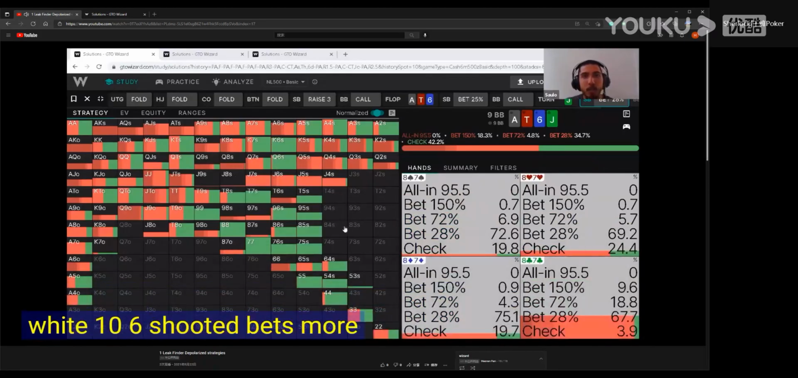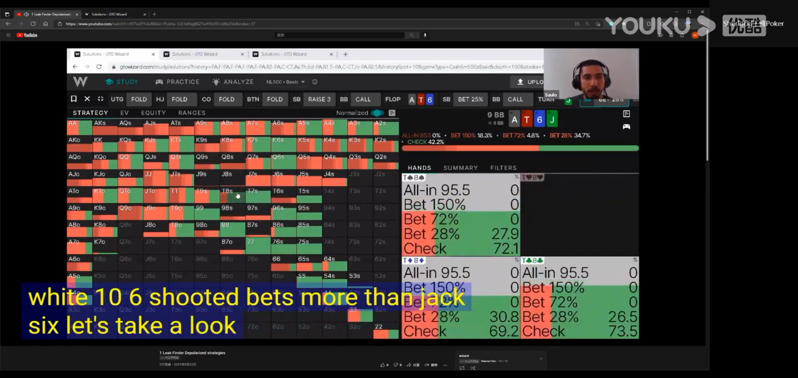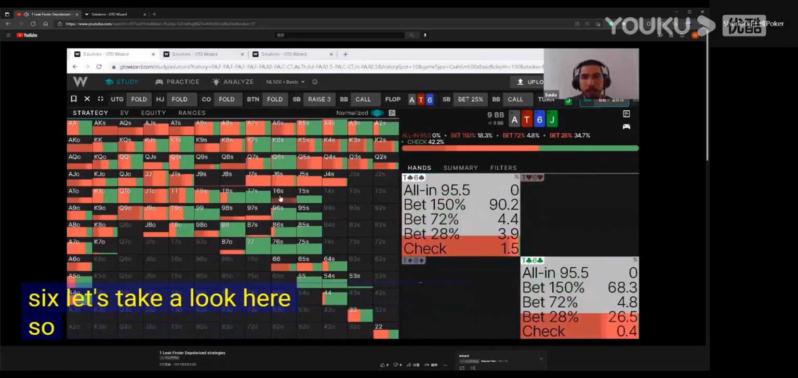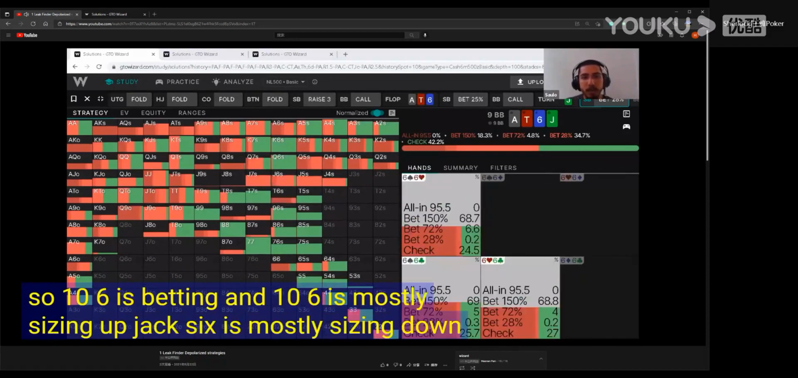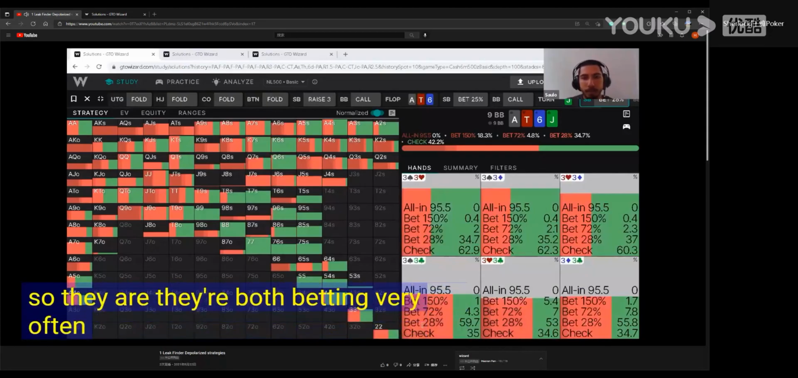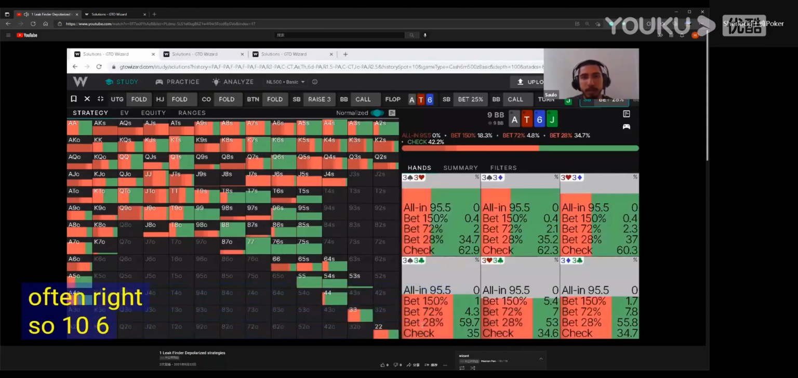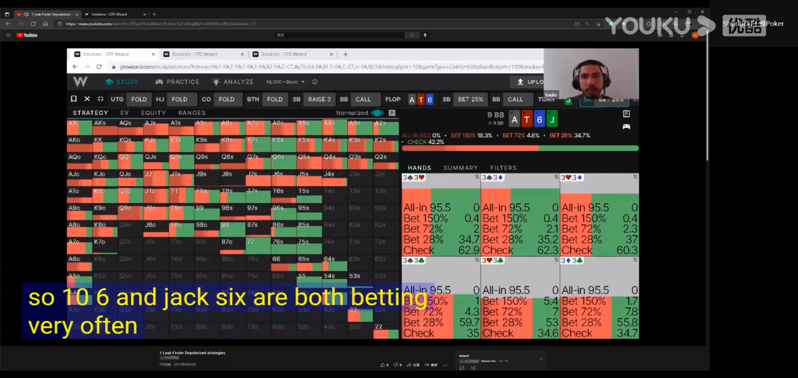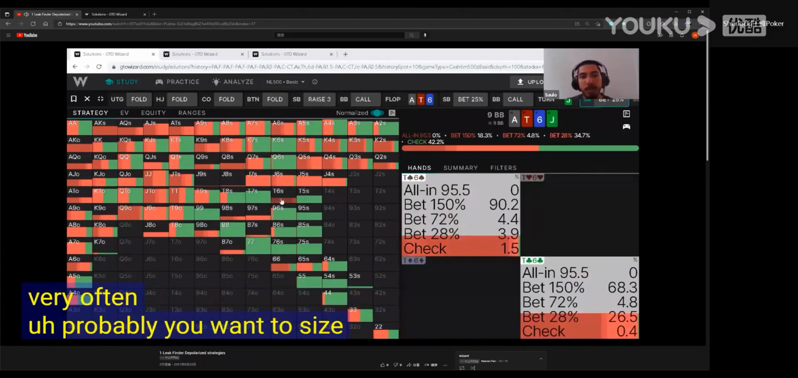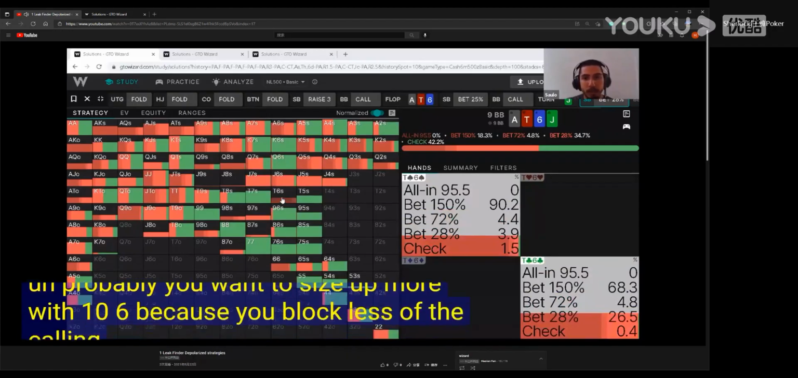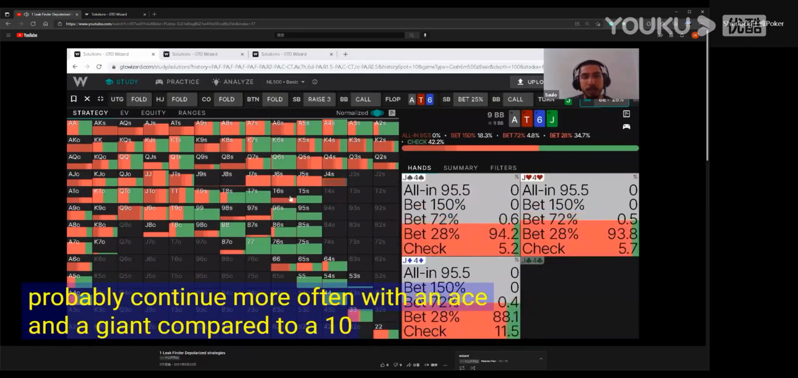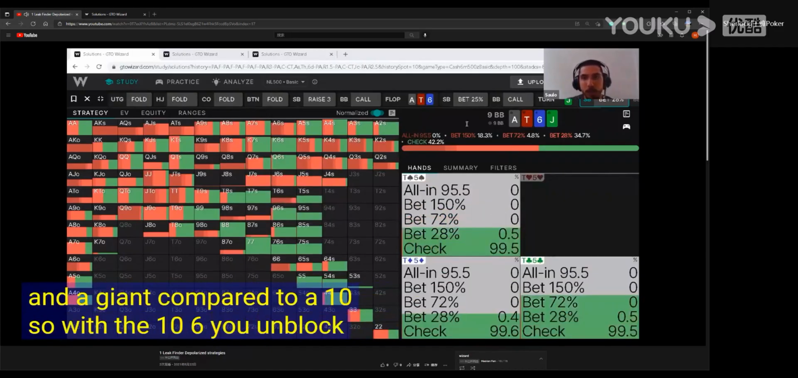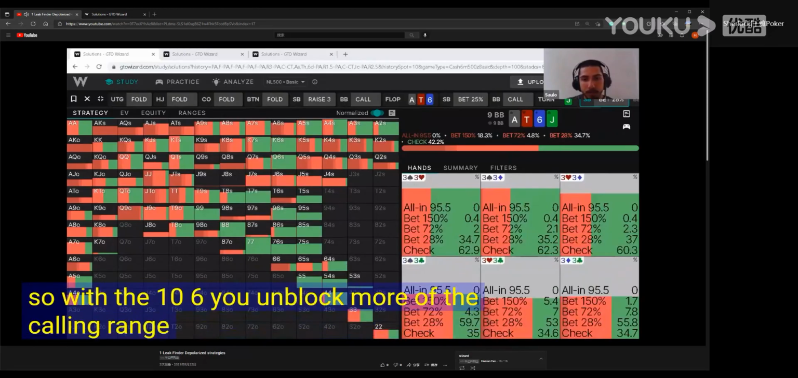Why does 10-6 suited bet more than Jack 6? Let's take a look here. 10-6 is betting, and 10-6 is mostly sizing up. Jack 6 is mostly sizing down. They're both betting very often. Probably you want to size up more with 10-6 because you block less of the calling range. Villain should probably continue more often with an ace and a jack compared to a 10. So with the 10-6, you unblock more of the calling range.